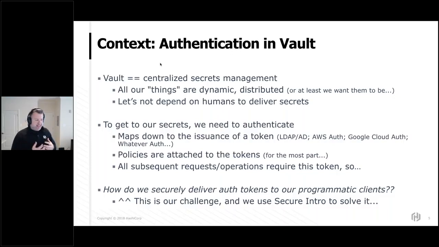And obviously, as a client, whether I'm a human client or a programmatic one, let's say a machine, an app, or a container, I need a way to prove I am who I am to our Vault server to authenticate and get what I need out of it, right? Vault provides a lot of different authentication approaches, whether we're talking about human-oriented ones like LDAP or AD integration or Okta, or programmatic access like our AWS authentication backend or Google Cloud authentication. Whatever authentication backend we have in Vault, ultimately maps down to the issuance of a token.